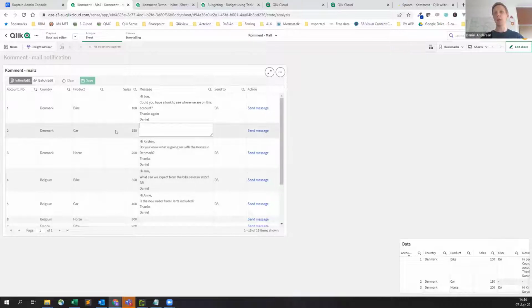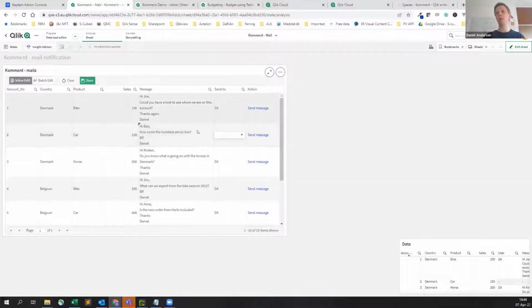Maybe I see that in Denmark the car sales is not as expected, so I can write to Ben and ask how come the numbers are so low. Like this, and I can just send him a message here. So obviously then you can select who should have the mail. Is it Ben? Is it whoever it is? I won't disturb anybody here, so I'll just select my own initials.